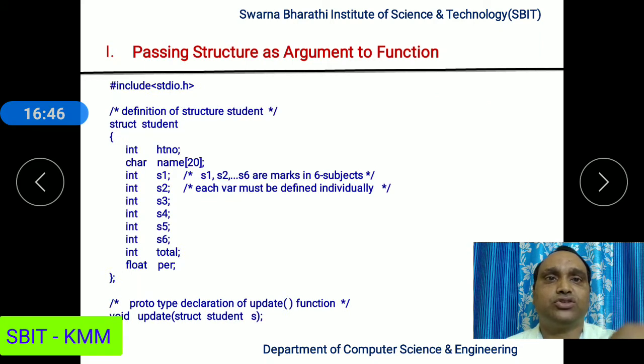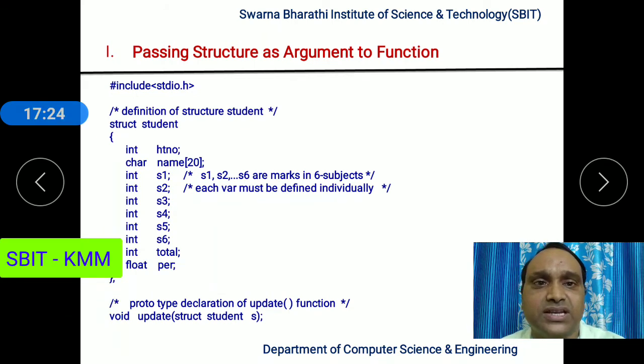Here we have defined a student structure, the same old student structure that we have been using in structures. Almost in all programs where we have used the student structure, the same member fields have been mentioned, so there is no need for an explanation. The marks the student scores in 6 subjects are stored in the variables S1 to S6. Once the user gives the marks of the student, hall ticket number and name, we will calculate the total marks of the student and then the percentage of the student.